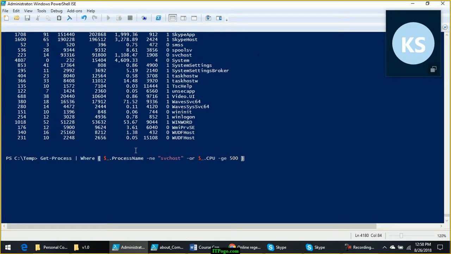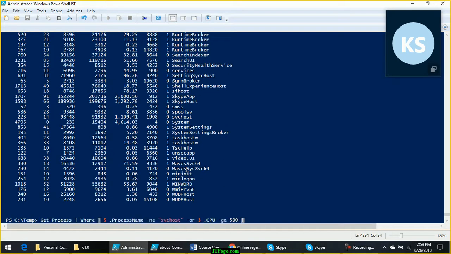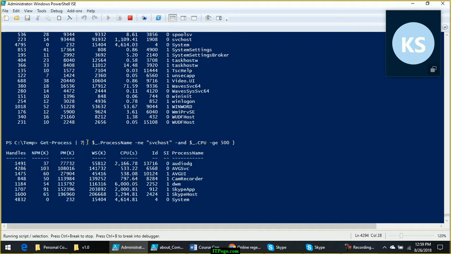Now when you are using multiple properties for comparison, this is okay. You can further shorten it by using question mark instead of where. Question mark, where and where-object all are same. This is just a shortcut given. Instead of typing where, you can directly give question mark and hit enter. It will give you the same results. All these examples which we have seen earlier, instead of typing where, you can use question mark.